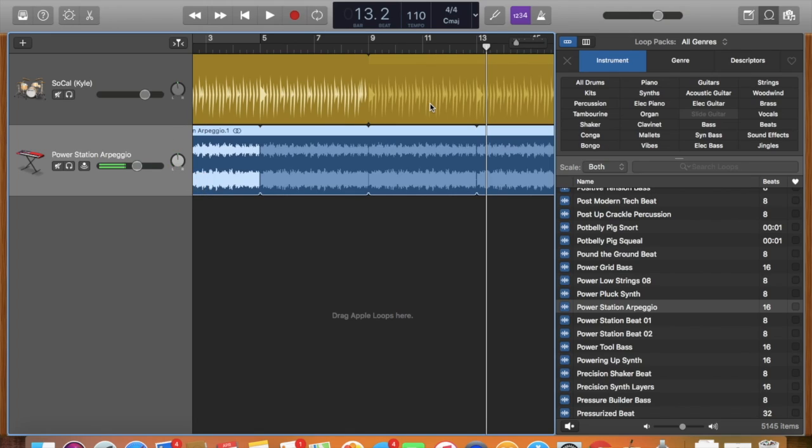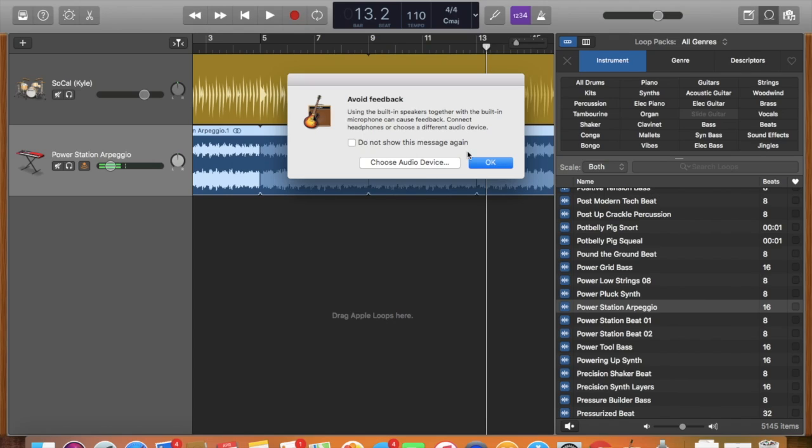It's not my song. This is the volume adjuster. This is also volume adjusters. Basically, right here you can mute it. You can make headphones, mute it. This is feedback. Okay.